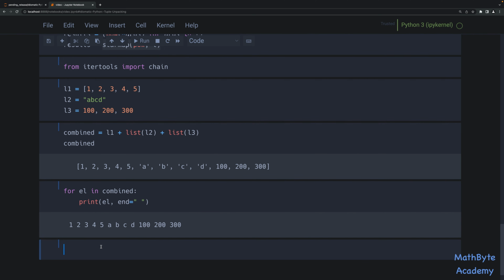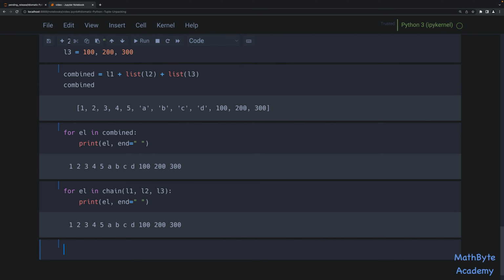So let's go ahead and try it out. It's very simple. We're going to say for EL in chain L1, L2, L3. I don't have to worry about type conversions because I'm not combining anything, right? As long as L1, L2, and L3 are iterables, not just sequence types, any iterable, this will work. So then we can just say print EL, just like we had before, with end equals that. And we get the same result, as you can see.